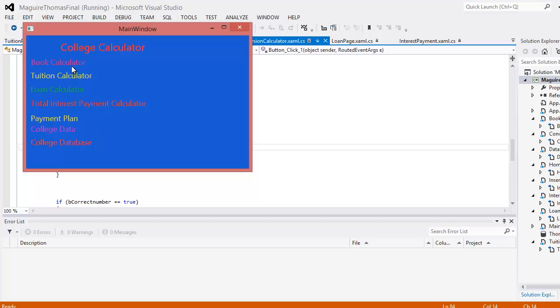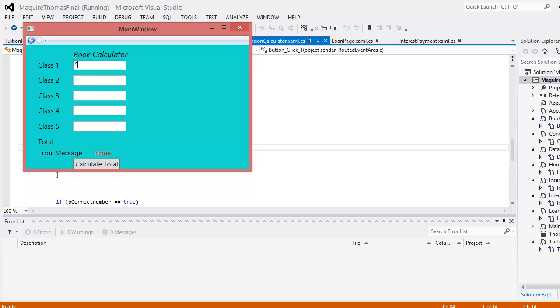Alright, let's begin. This is the book calculator, and you enter the numbers for your different text boxes. The numbers are small, but this is merely a way of demonstration. There is no error message. This is the cost. And if a student isn't going to be taking a class or a professor wouldn't require a class, just enter 0 in one of the text boxes.